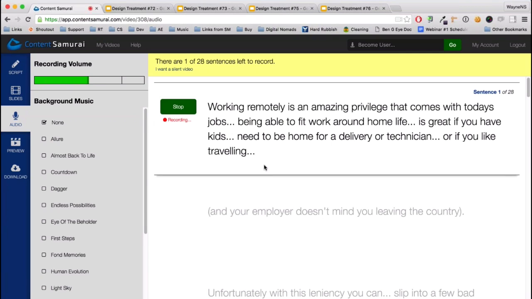So I could say, working remotely is an amazing privilege that comes with today's jobs. Being able to fit work around home life is great if you have kids, need to be home for a delivery or technician, or if you like traveling. Now I want to stop my recording. So instead of moving my mouse up here and clicking stop, you can hit the right arrow key or space bar.